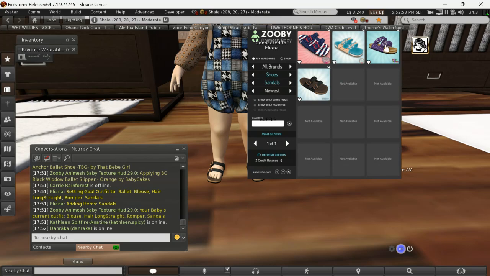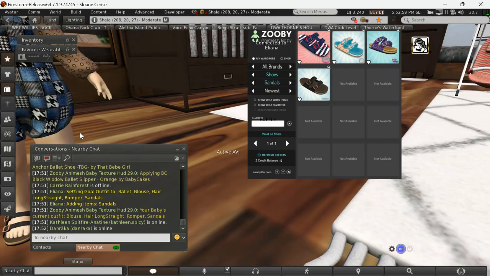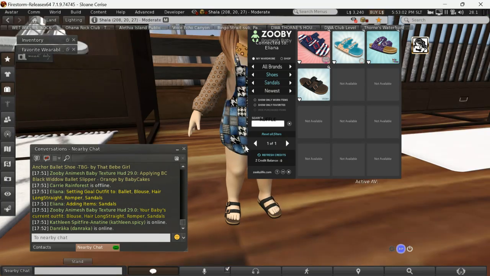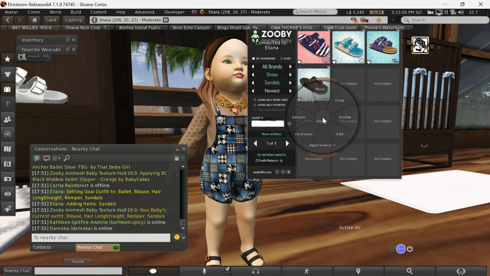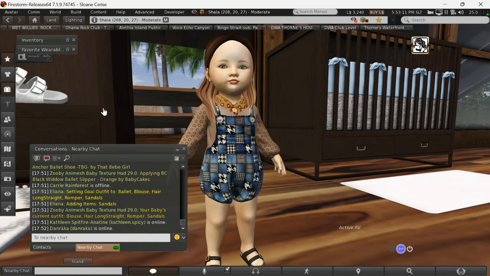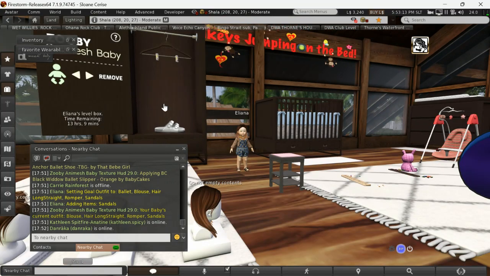And here's the brown ones. We got blue ones. We got teals. And we got some to go with the nautical. So I'll just leave these on. These look good. And there is that. And you can go ahead and detach. And she's all dressed. So that is how that coincides with your closet.